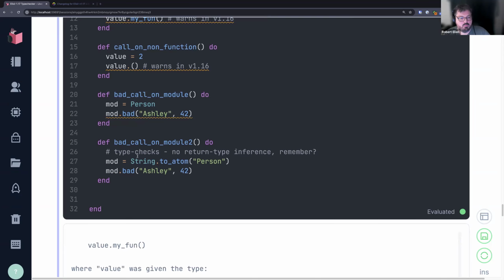And again, because the checking only works within the body of a function, as soon as we try to construct a module at runtime through a function, the compiler has no idea and lets that one through.